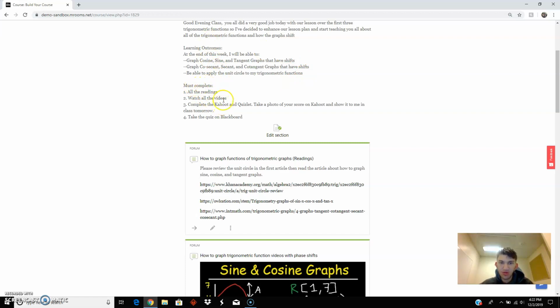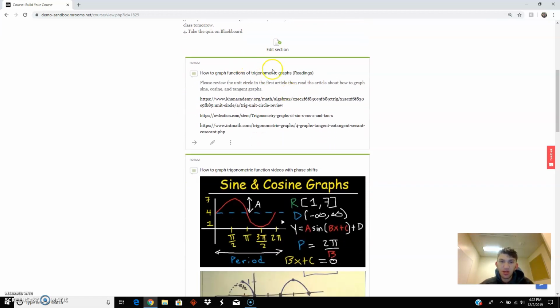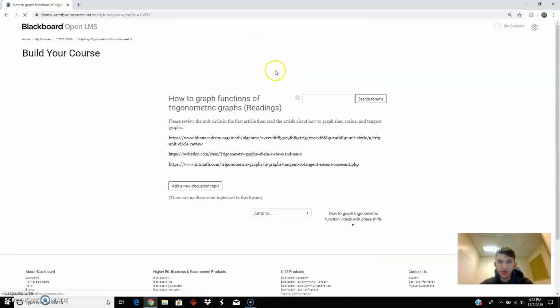So what I had the students do was all the readings, watch all the videos, complete the Kahoot and Quizlet, and they would have to take a photo and show it to me, and then take a quiz on Blackboard. So if you click here, you can pull this up into a menu, and it will give you the 3 links to the articles I have.